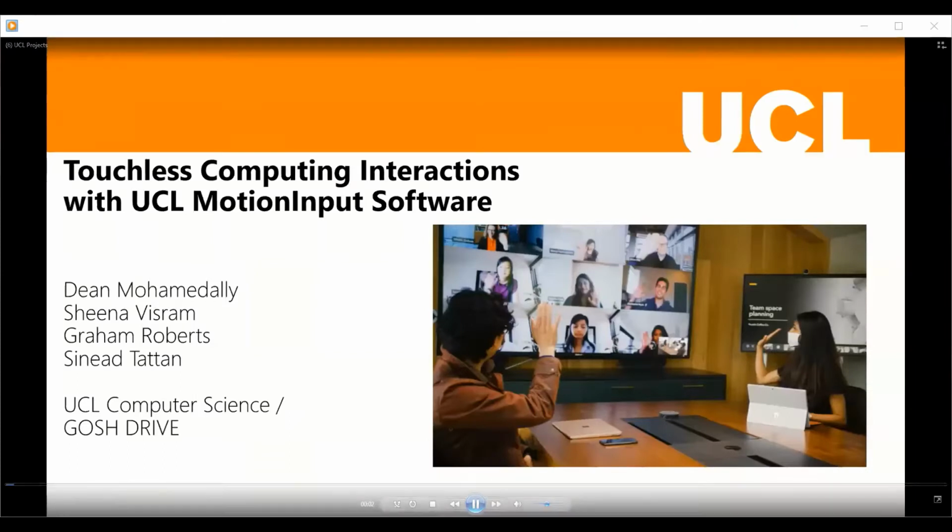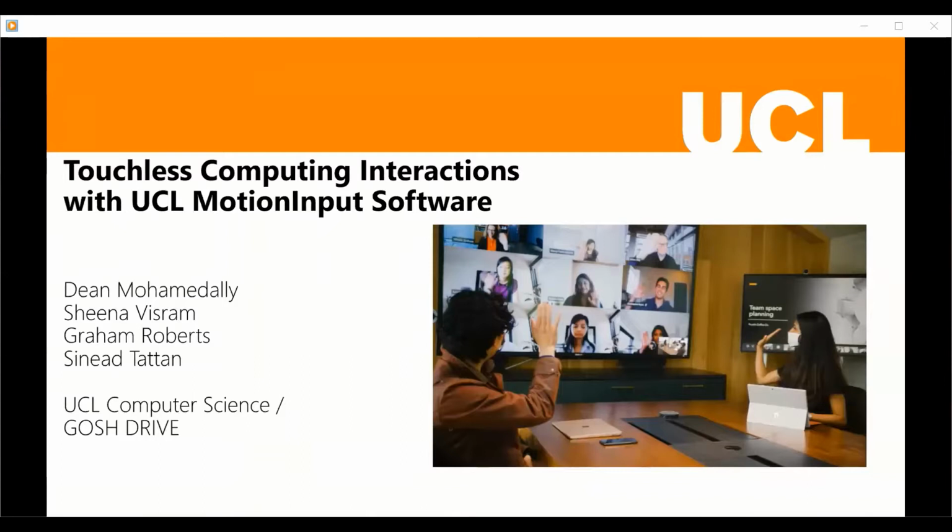Hello, my name is Professor Dean Mohammed Ali, and I'm here to present the Motion Input Project with my colleagues Sheena Visram and Sinead Tatan from University College London's Department of Computer Science. This accessibility technology project looks to augment a user's capabilities with low-cost webcam-based detection of their motions as inputs into a computer system. The project has been developed over 2 years with successive classes of computer science students. In its current iteration, there are over 40 students in computer science at undergraduate and master's level looking at different aspects of this work, and we are exceptionally proud of their efforts.